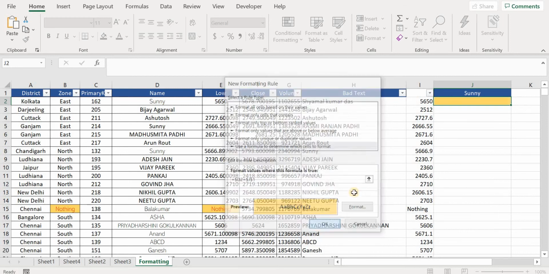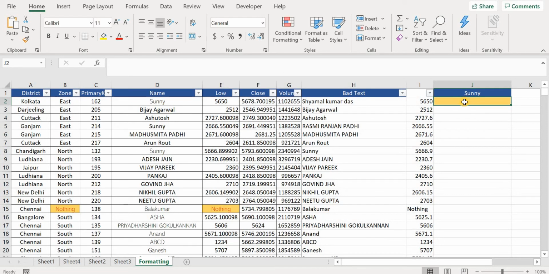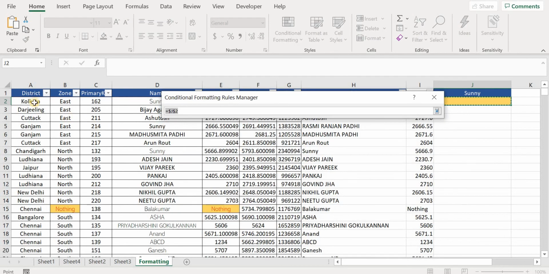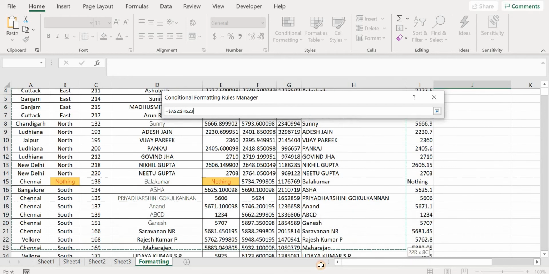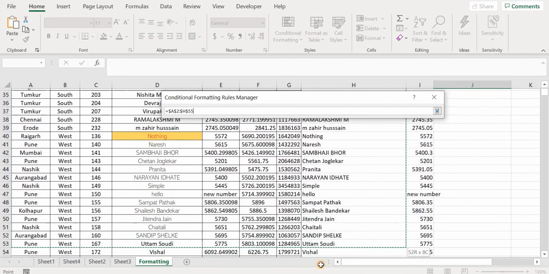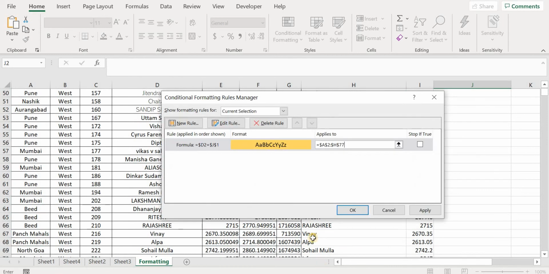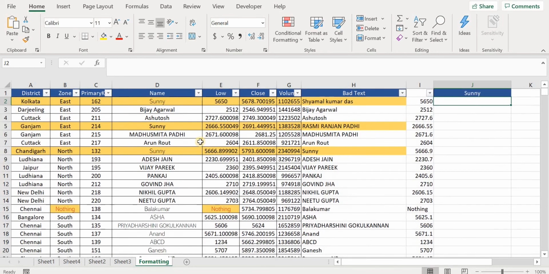Okay. So I will press OK. And now we have to apply wherever this is applicable, which all cells. So come to conditional formatting, manage rules, and click here, and I will take this entire thing. Let me say till 77, and I will write apply. Okay. And there you go. Wherever Sunny is written, the specific rows are being added.